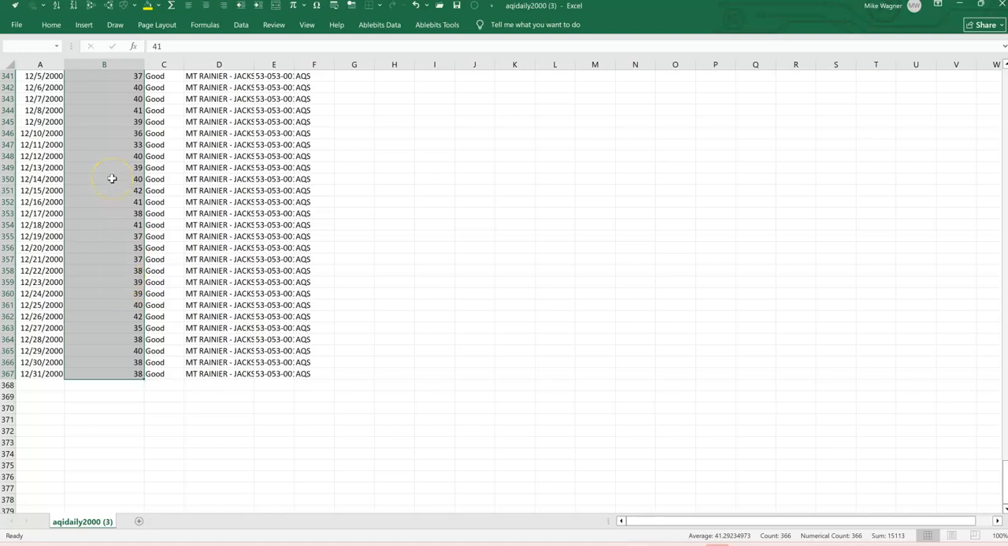Now we want to copy it. So what you want to do is hit Control-C for copy. If you look at it, you can see this dashed line. That shows that right now the computer is copying the entire row. Okay, that's all 365 values.